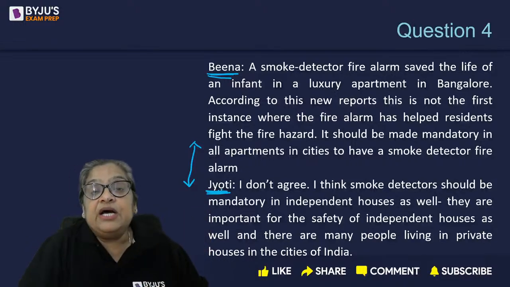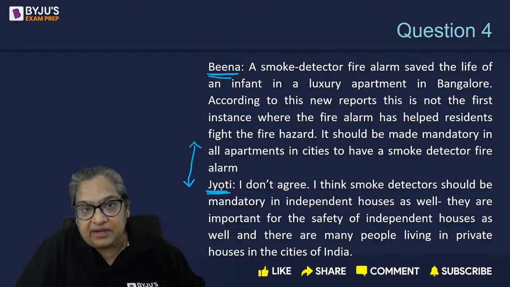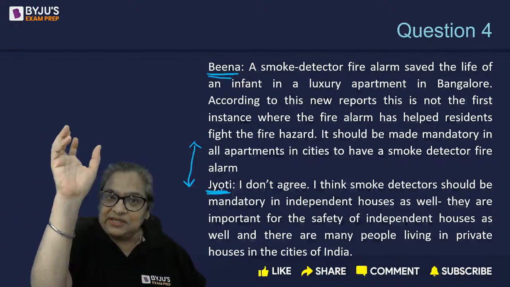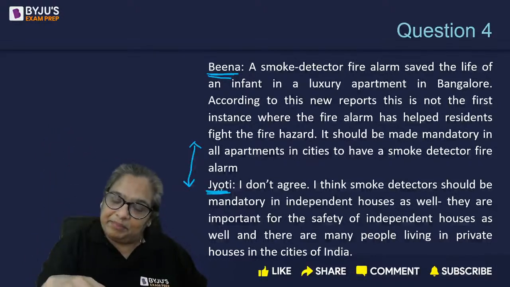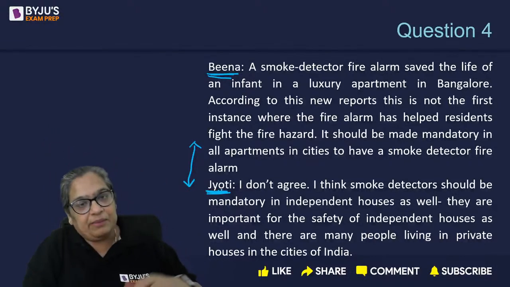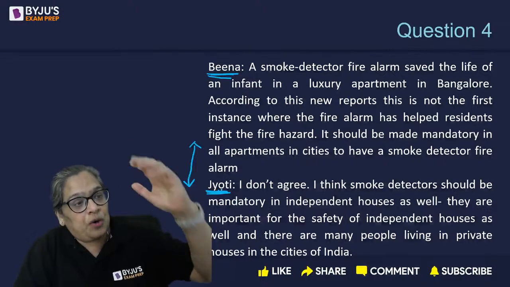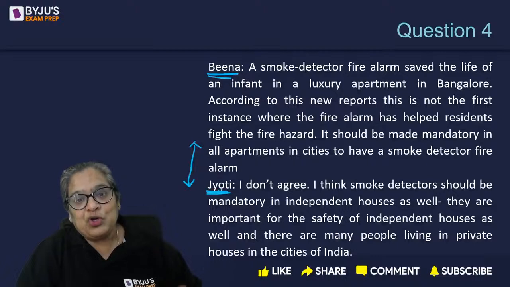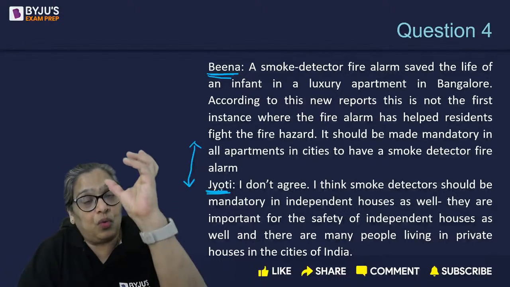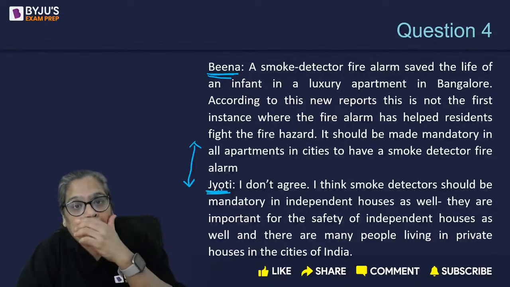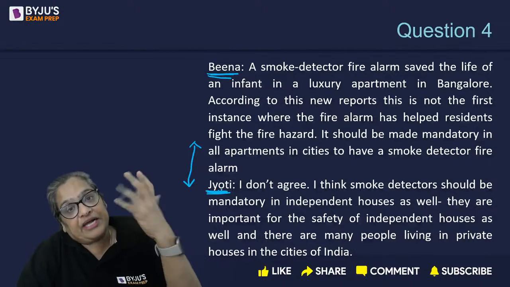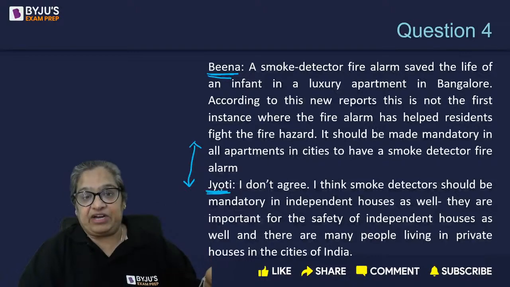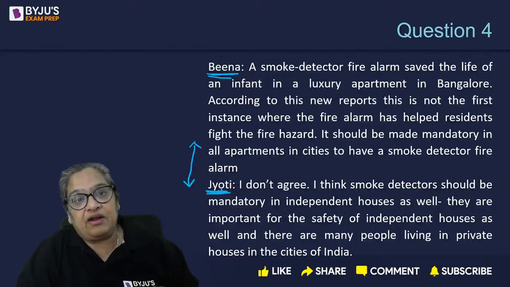Beena says a smoke detector fire alarm. So basically in houses you have these smoke detectors. Sometimes when people are frying papads and the oil becomes very hot, if there is smoke, the alarm goes off and sprinklers start working. So that is what a smoke detector is. वो alarm होता है, it detects smoke and the moment there is smoke, it starts ringing and the sprinkler system is activated. That is called a smoke detector fire alarm.